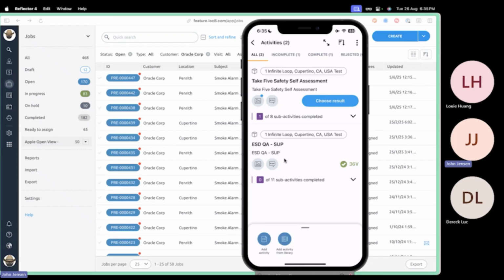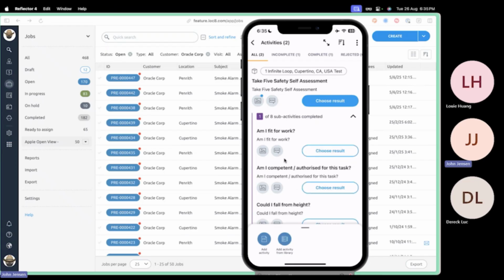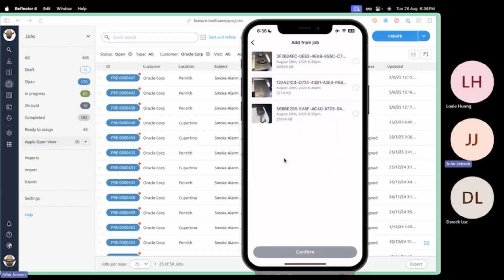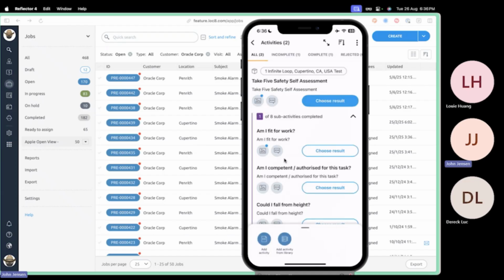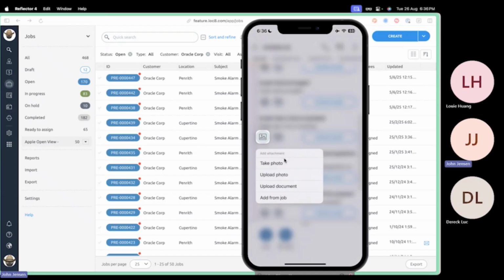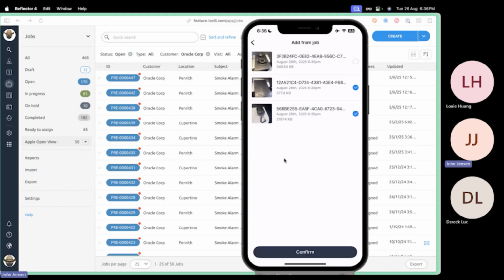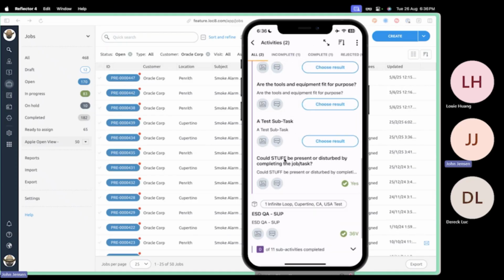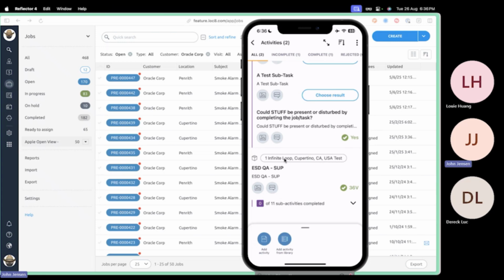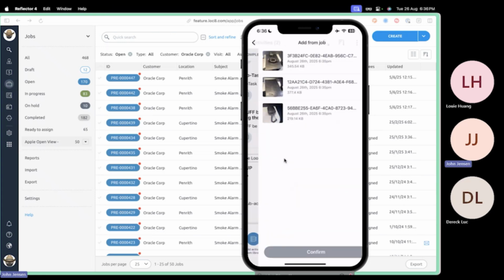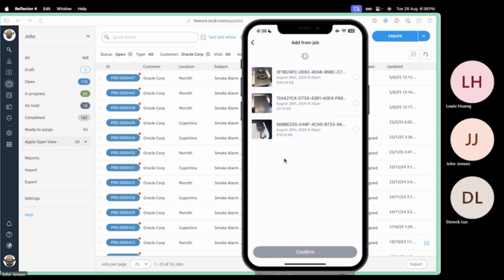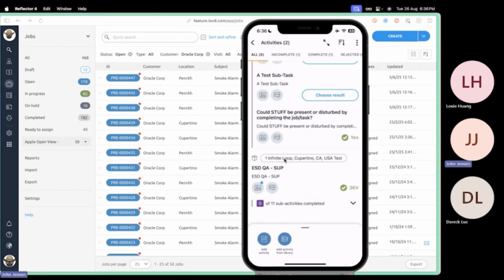So at an activity or at a sub-activity level, if I press and hold on that particular button and simply choose the add from job function from that list, I can now really, really easily add in or link these particular photographs to these particular activities or sub-activities. And it is easy as that. So that's a piece of feedback that we got directly from our customers. We wanted to try and make that process as easy as humanly possible.